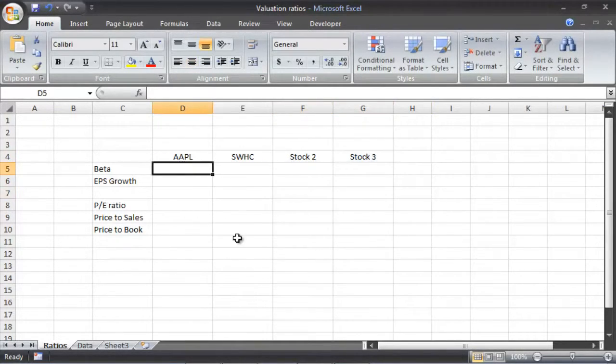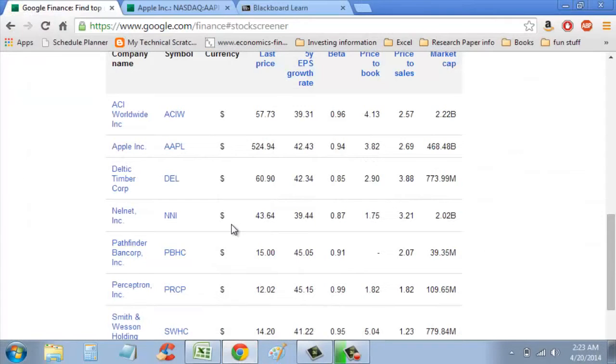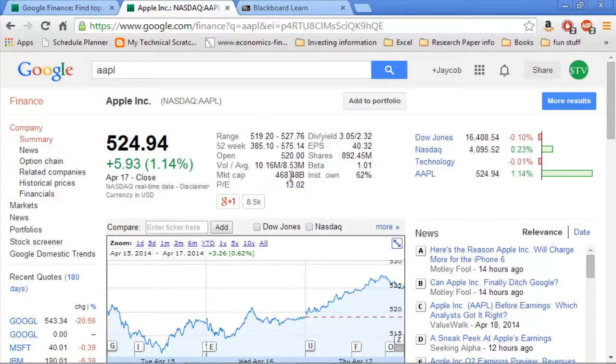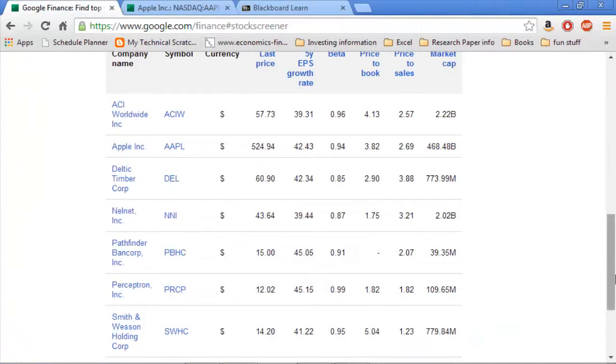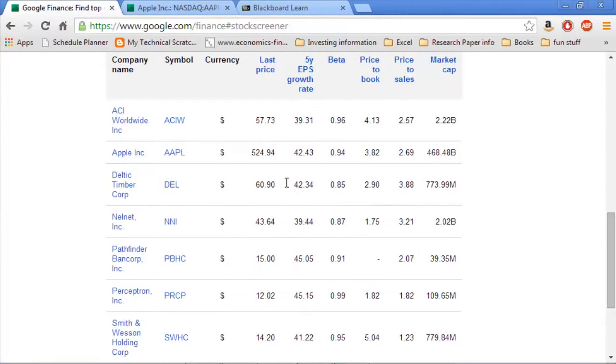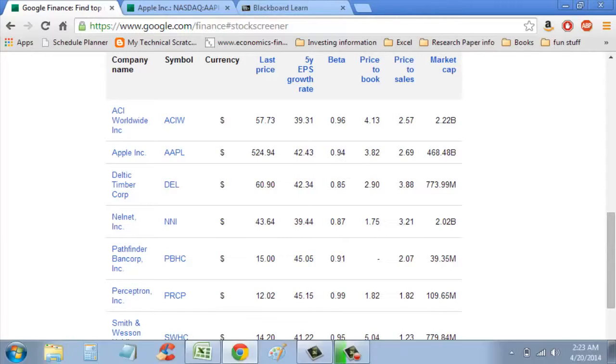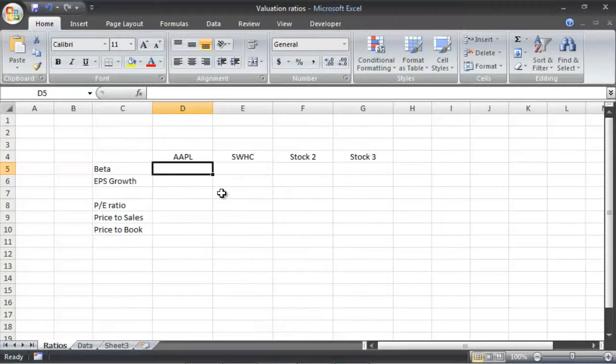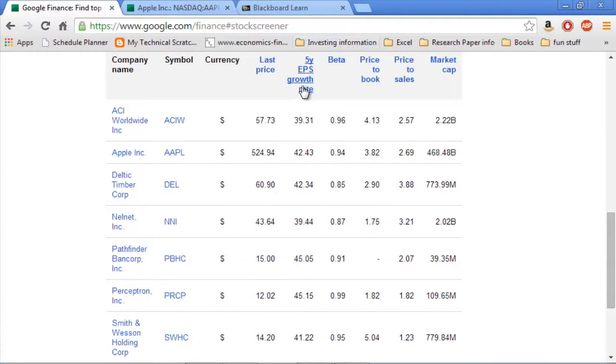It's the same pattern. So beta, I looked up their beta, but I can also pull it up here. And so this beta is listed as 1.01, and on the screener it's listed as, let's see, Apple is 0.94. They're a little bit off. I'll use the one on the screener just to be consistent. 0.94. EPS growth rate, that's this one of 42.43.